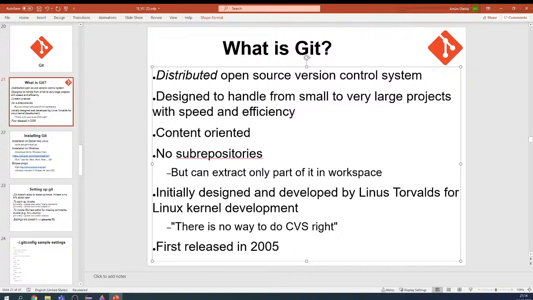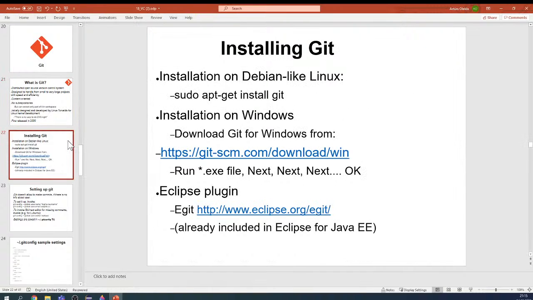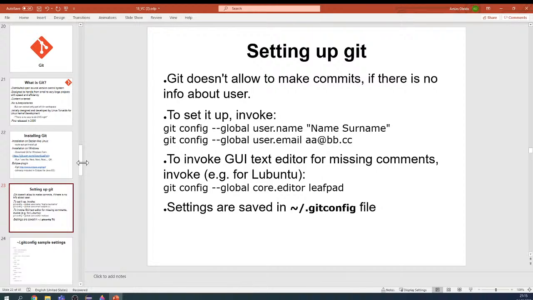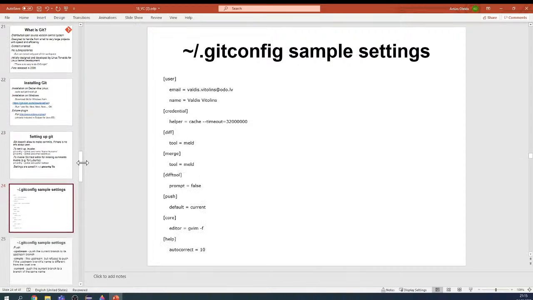Yeah, it was designed by Linux kernels for Linux kernel development, but we can use it not only for Linux but for any system. Yeah, the installation, you already installed it. Next we have a Git plugin, what we are using now. Then setup, yeah, just it. Actually, we already had it at the beginning of the course.